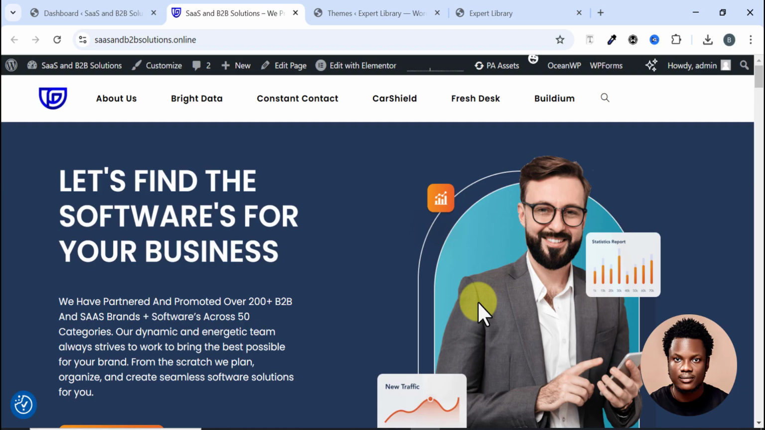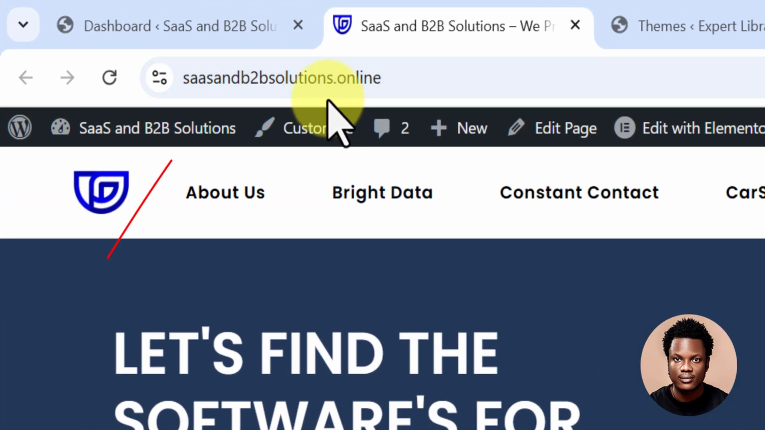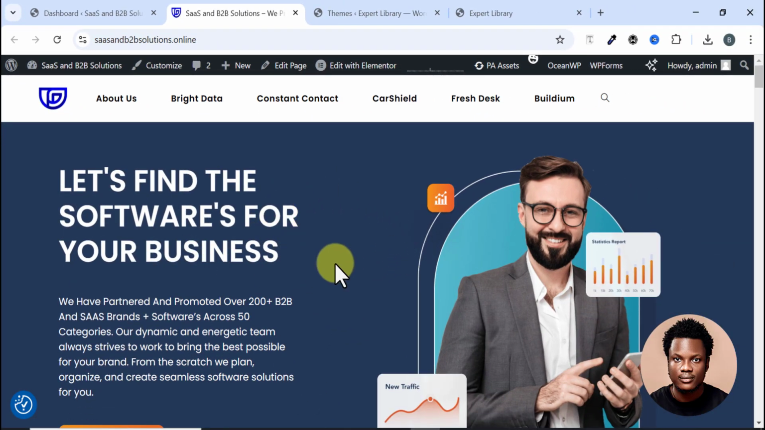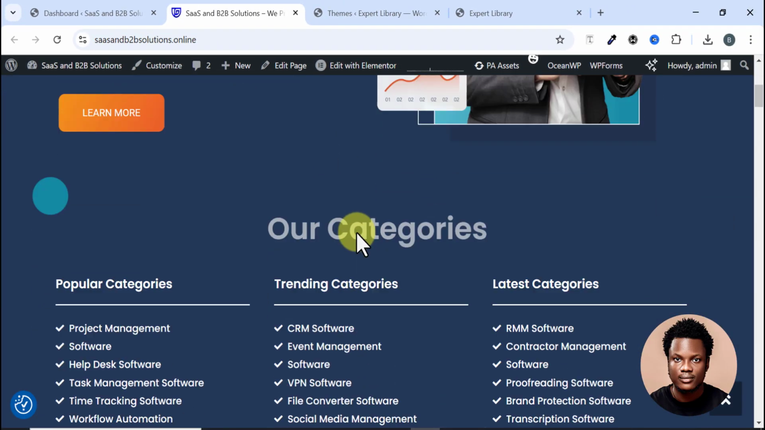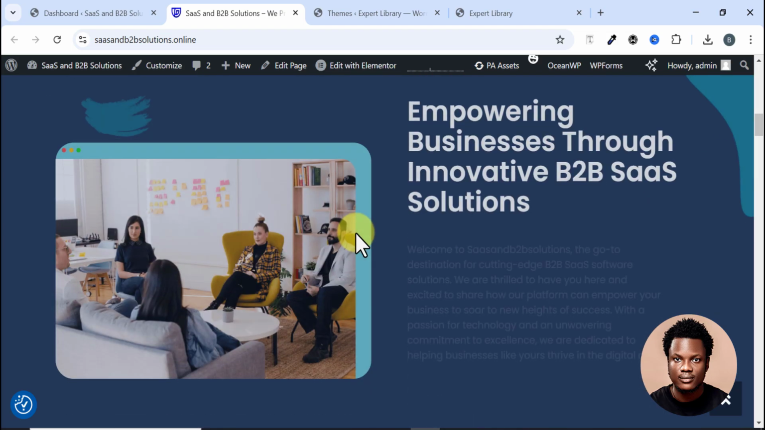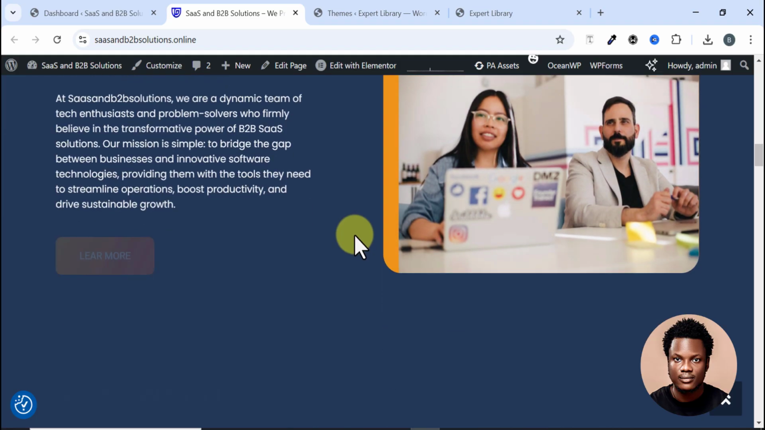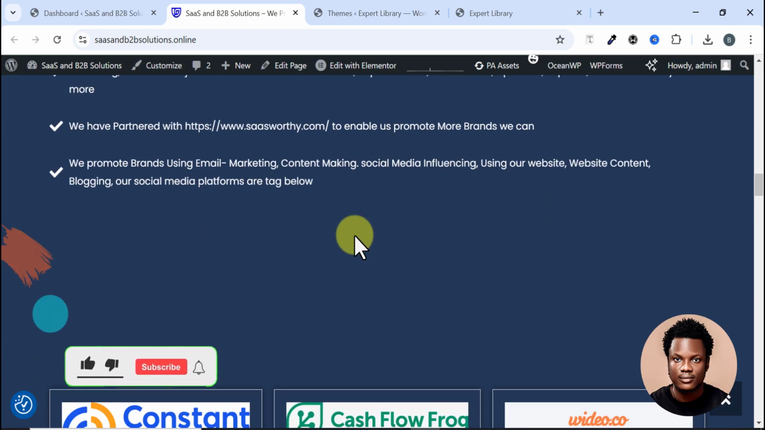Okay, so let's look at the website we are going to be migrating. If I come to this website, look at the domain name here. You can see the domain name of this website and you can see the content on this website. Let me scroll down so you can see how this website looks. You can see how the entire website looks, and I designed this website from scratch.